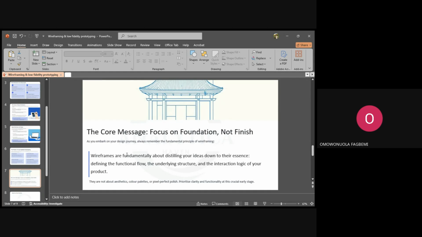So wireframes are fundamentally about distilling your ideas down to their essence, defining the functional flow, the underlying structure, and the interactive logic of your product. They are not about aesthetics, color palette, or pixel perfect polish. Prioritize clarity and functionality at this crucial early stage.